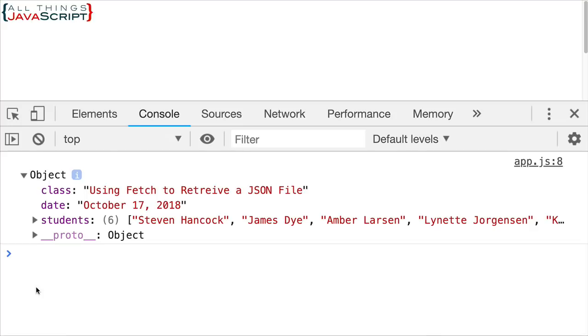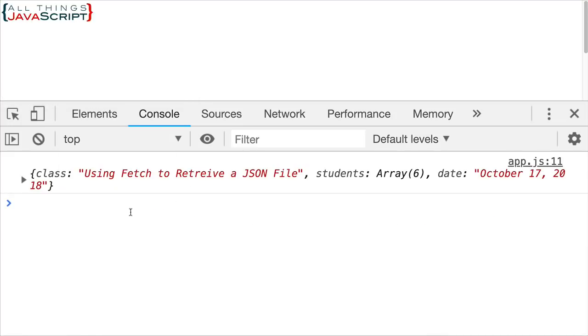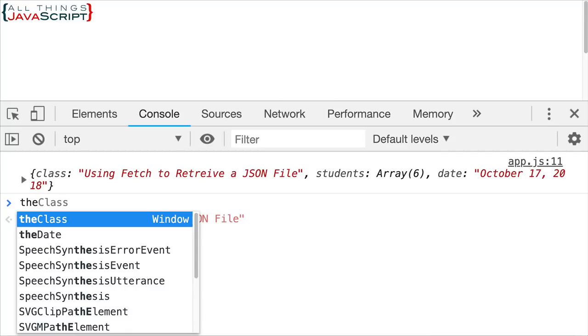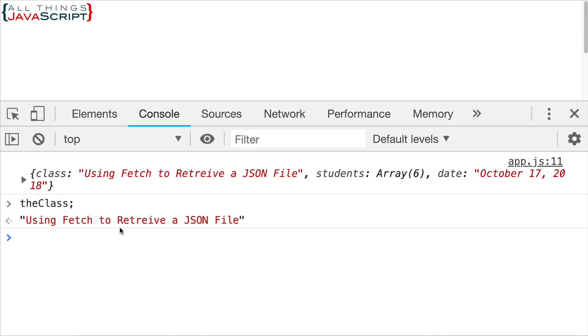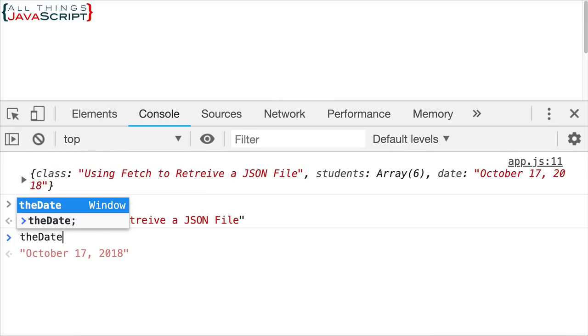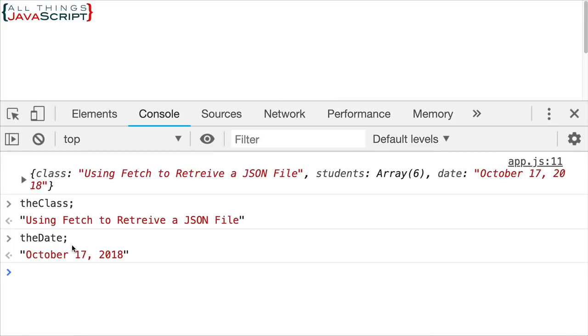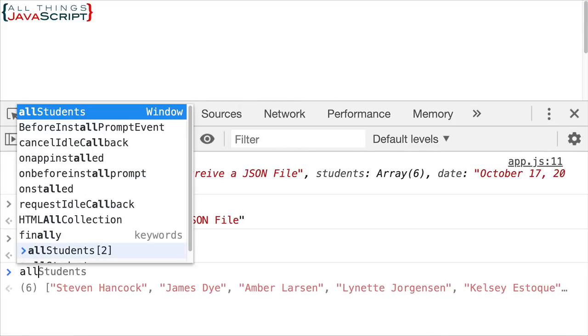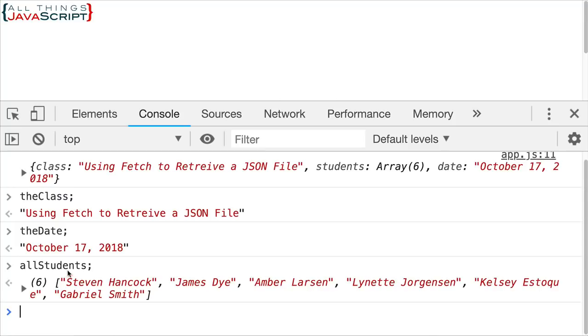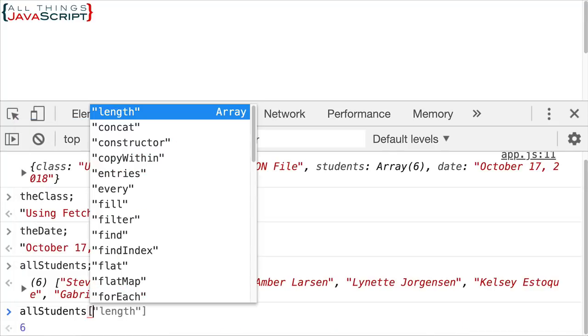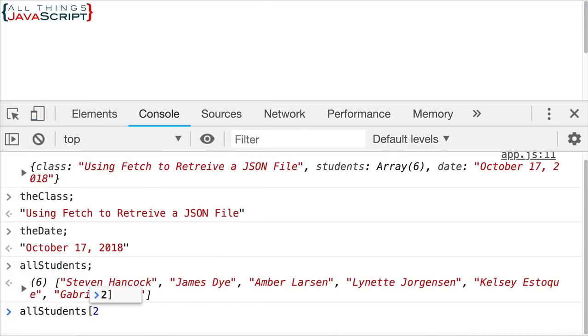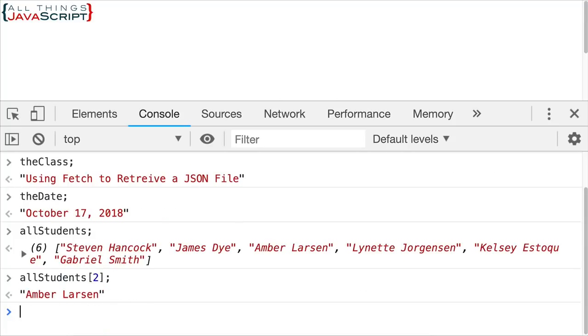Let's jump out again. I'm going to refresh. Now I've got those assigned to variables. I can then access them. For example, the class. There I have that string that was contained in that class property. The date. Same thing. Now students. All students, I mean. There we can see that array. Now if we needed to access individual students, obviously we do that as we would any array. So I'm going to access the third student there, which is Amber Larson.